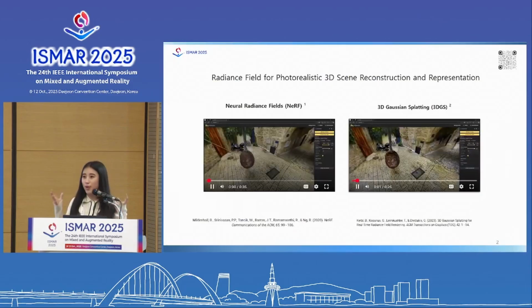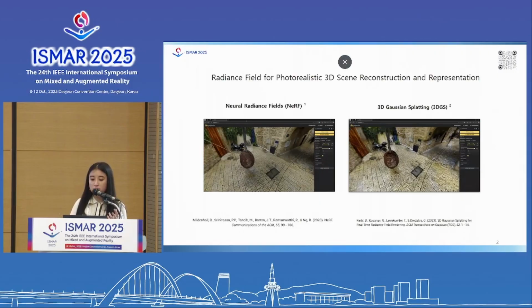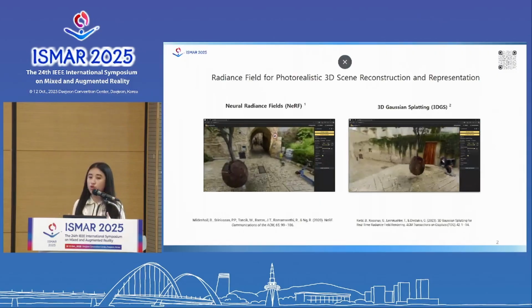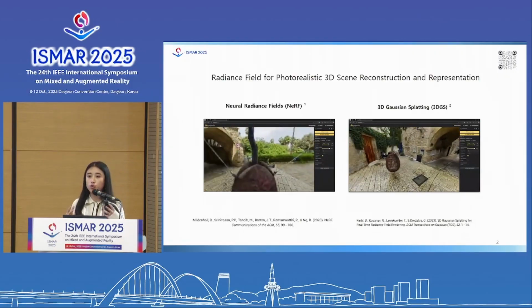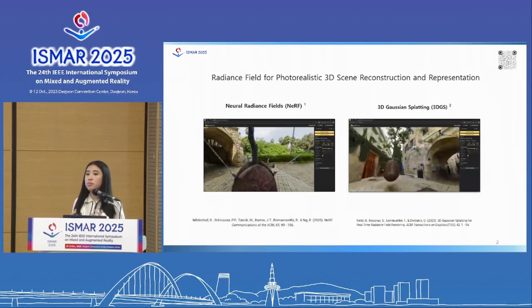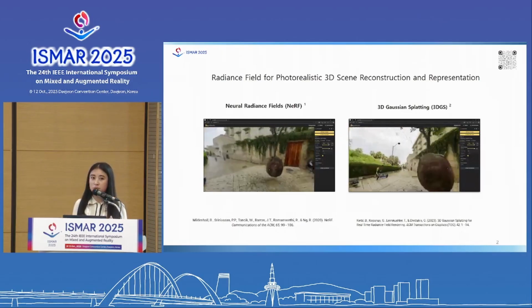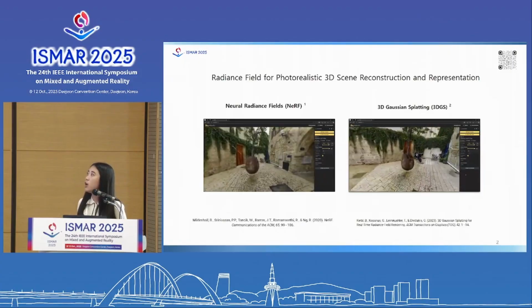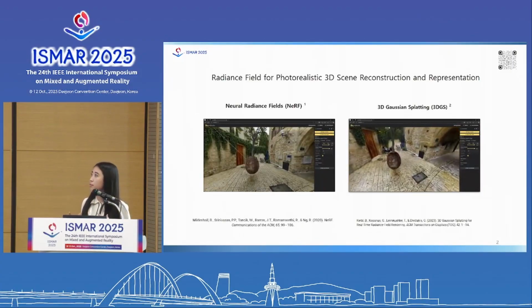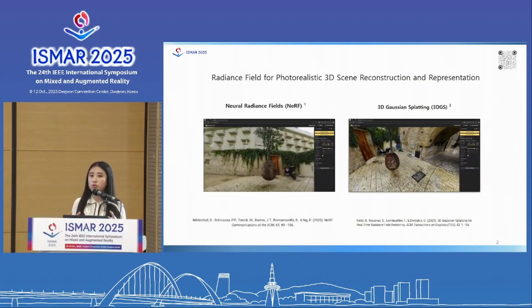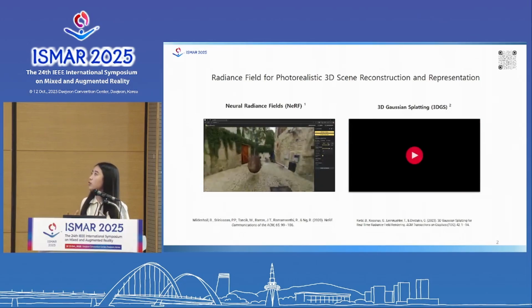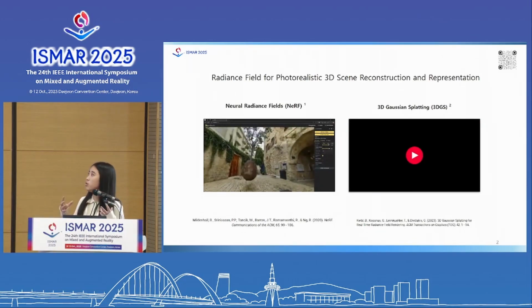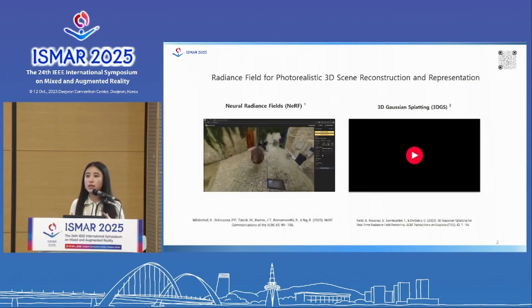As you may already know, radiance field is an important type of new scene representation which can reconstruct a realistic 3D scene based on 2D images as input. The two most prominent radiance field representations are neural radiance field, which represents the radiance and light information of the scene as a small neural network, compared to 3D Gaussian splatting, which compresses that radiance information into Gaussian points and can be rendered via a rasterization pipeline.